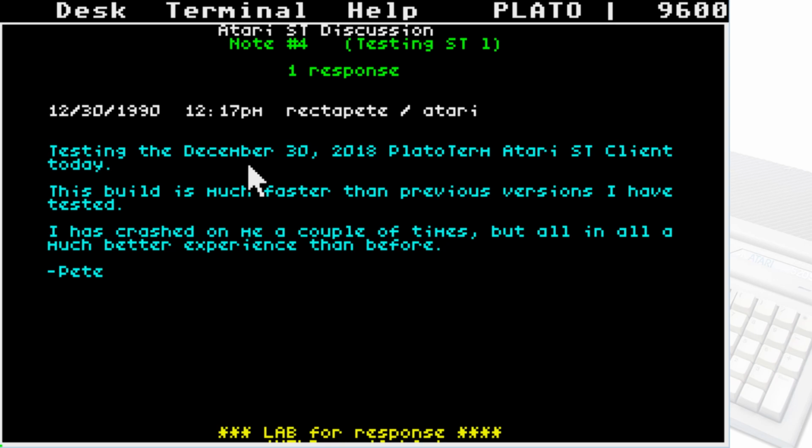We can look through the different notes files that I have running over here. We can go over to the Atari ST section, and we see some notes here. Let's look at note number 4. Here's a note from Pete Fletcher, testing on his Atari ST. Now this was the previous version of the client, and I really want to thank Pete for helping me test and work through the bugs here. I think we're all going to be very happy with this particular version. I learned a lot about GEM and VDI in the process.